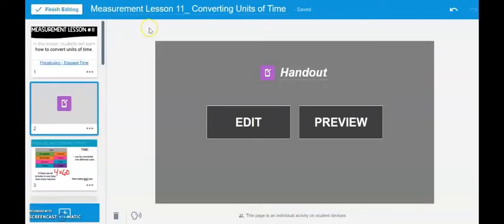Once all of your slides look good to go, click Finish Editing. Don't worry, if you make a mistake during creation, you can go back and edit the lesson at any time, even after you've taken it live with your students, and I will show you how.